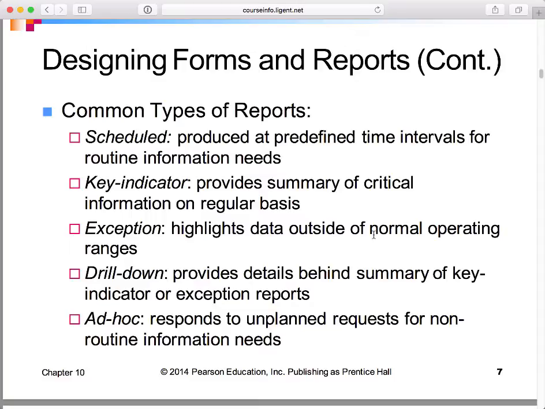Ad hoc responds to unplanned requests for non-routine information needs. This has to do with the fact that when we build a system, we're not going to be able to anticipate all the information needs. Now, a lot of ad hoc reporting has been delegated to the data warehouse. Because the information from operational systems is regularly extracted and populated into the data warehouse, a lot of the time ad hoc reports are created by running queries in the data warehouse.